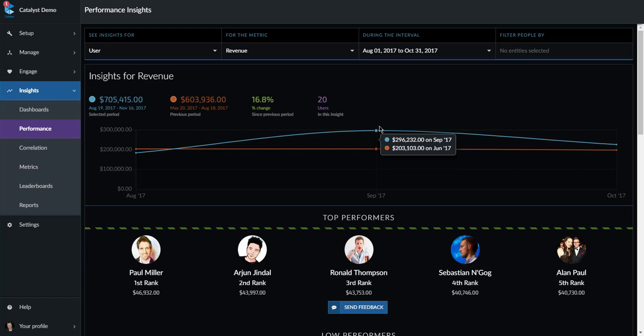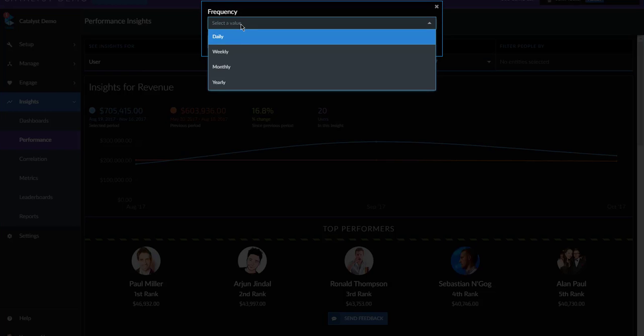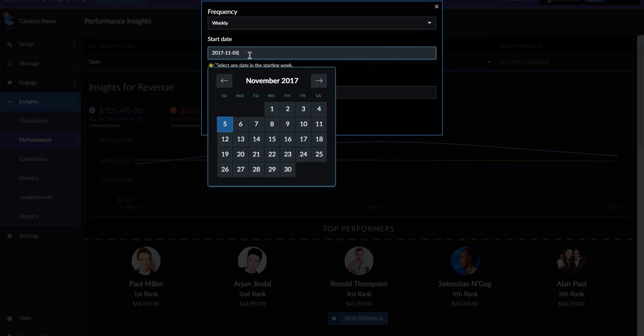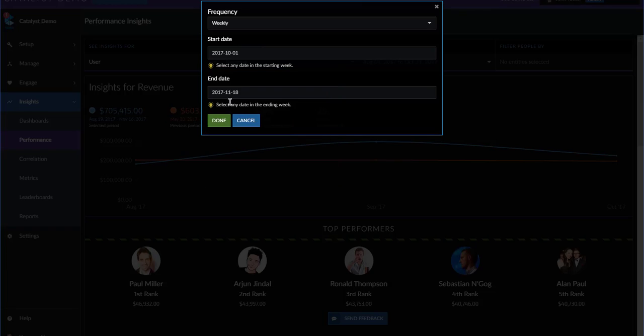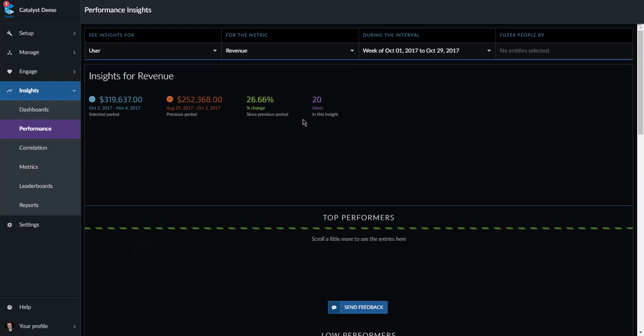Likewise, if you need to view the data week by week, you need to specify the frequency as weekly and provide a start and end date. Now you can view the data aggregated for the week.